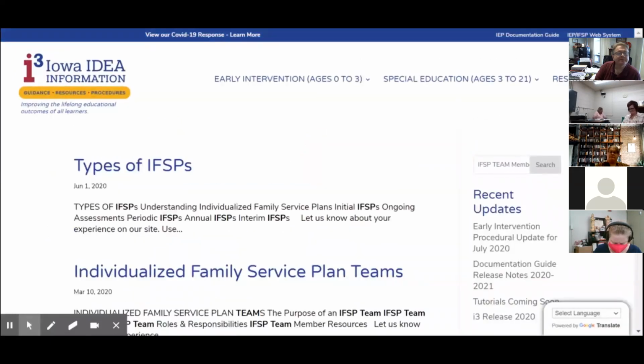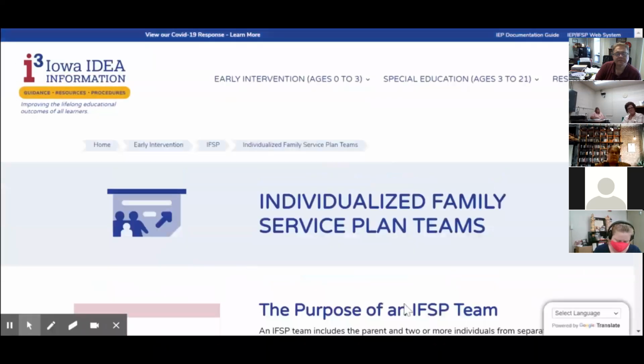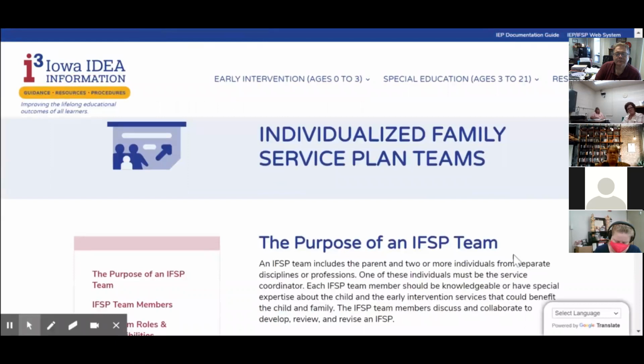You will then see a list of the pages and resources that have the keywords that were searched. In this case, I wanted to know about teams. So I'm going to click on the Individualized Family Service Plan Teams. Simply click the title, and I3 will take you to the page on Individualized Service Plan Teams. That's one way to find information.